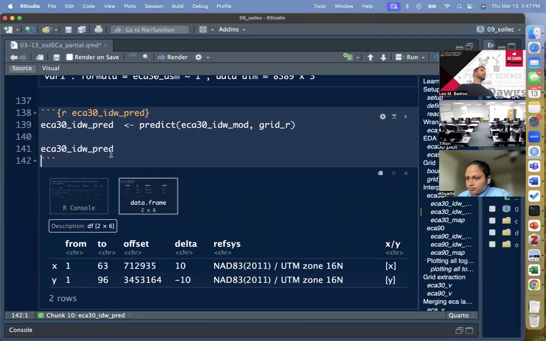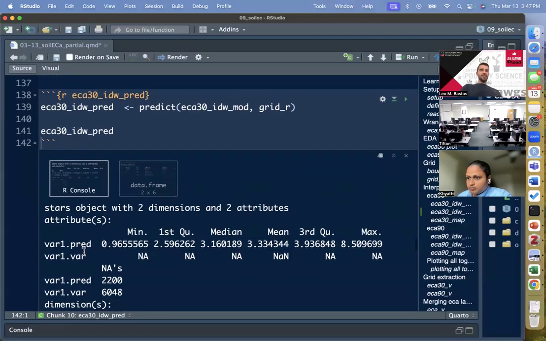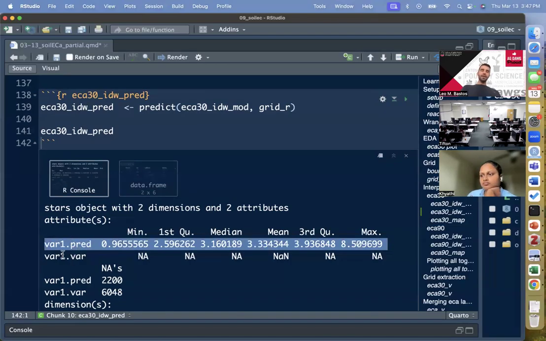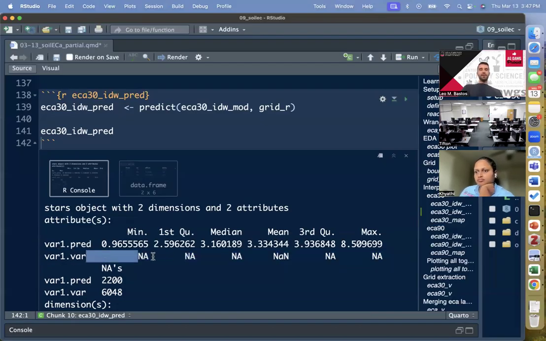So if we just print the output of this, it is a stars object. It has the var1 pred, which is where our ECA shallow interpolated values are. It also has the var1 var that we already talked about. The reason why it gives us that column completed with NAs is because inverse distance weighted does not give us an indication of the variability around that interpolated value. That is something, however, that we do get from kriging.